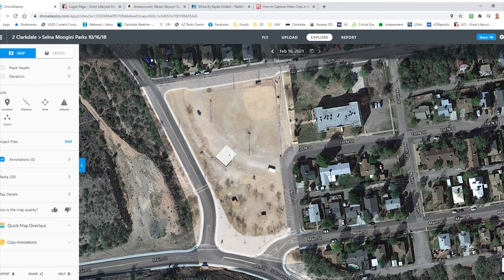So I just completed the new photogrammetry on Selna-Mongini Park at the intersection of Main Street and Broadway in Clarkdale. And I wanted to give the other users of this map a little orientation on how the map works, how the whole program works, what you can measure, and how you can do all of those things.